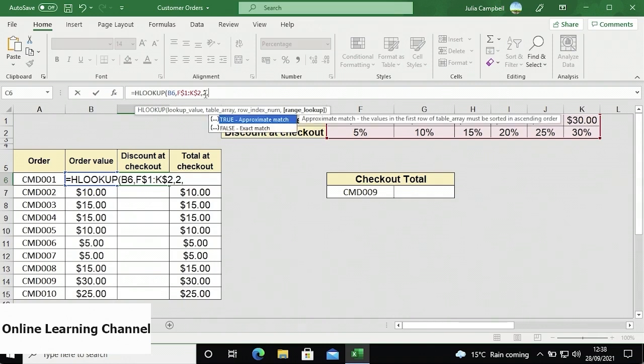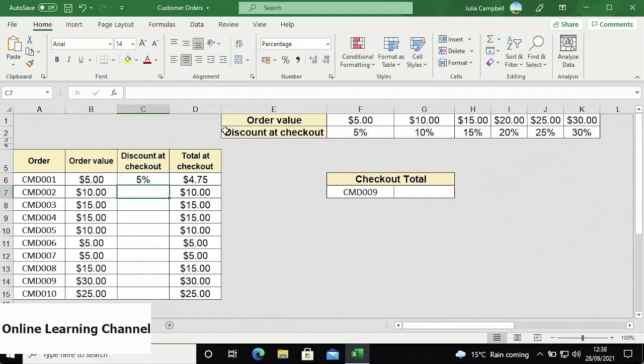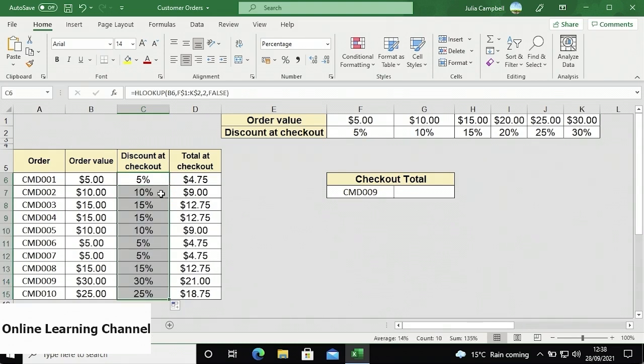The pop-up list with the option approximate or exact matches displays. I'm going to double-click on the option false, close off the parentheses and press the Enter key. So now I know that a 5% discount is added to $5 order values. I'll then double-click the autofill handle to fill out the rest of this column's cells.